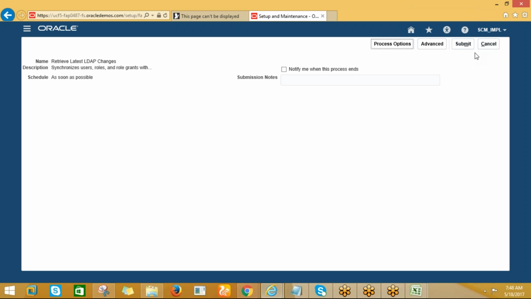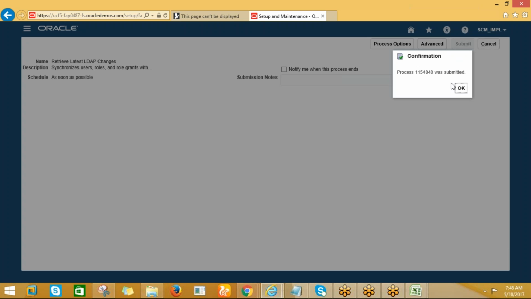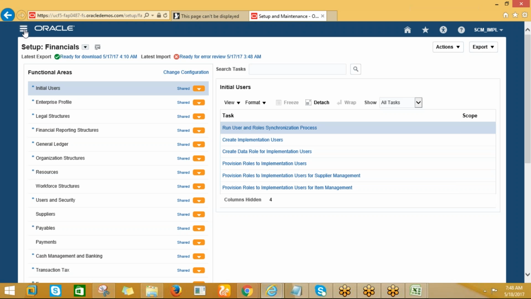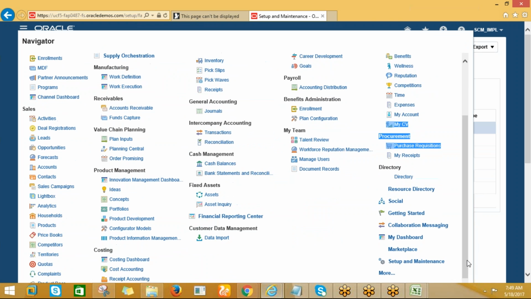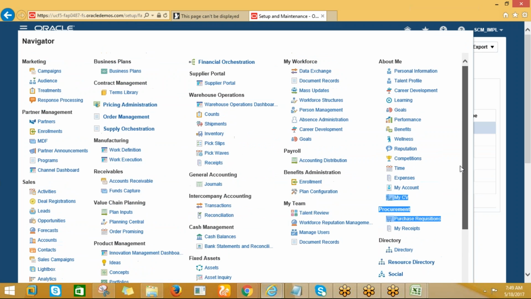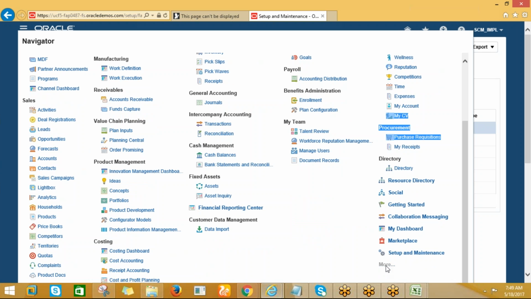So whenever we create a new implementation user and assign roles, to update the user and roles we need to run this LDA program and just click on submit, and it will be refreshed. This is 1154848, and you can go to the left side and check the program. Usually it will be in the tools. If you're not able to find the tools here, you can go to more and check there.